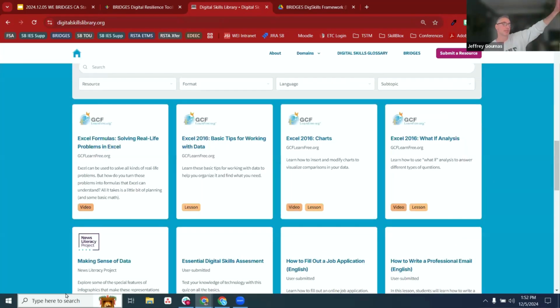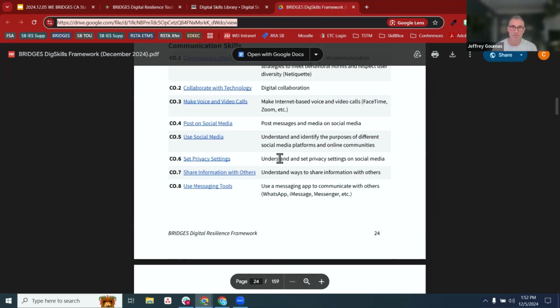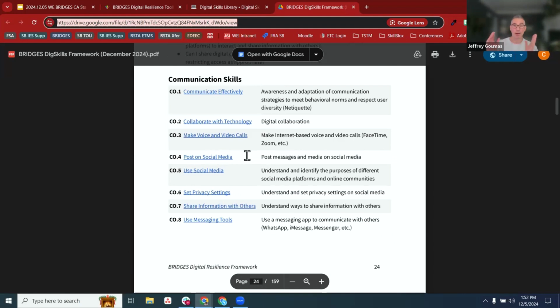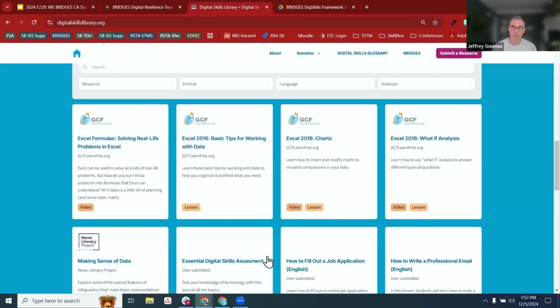So the library itself lives on its own, but we are building out, and in the next month we'll have, an interactive version of Bridges that allows you online to actually navigate to a skill. And then on that skill page, you will see, say, communicate effectively at the top of the page. And then you'll see all of the resources that align to communicate effectively below it.